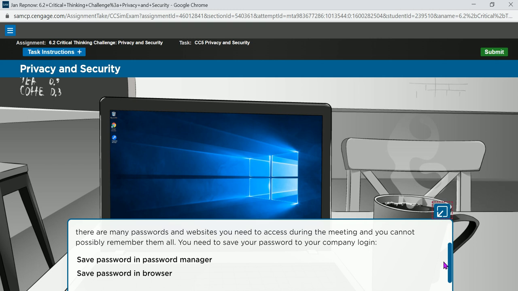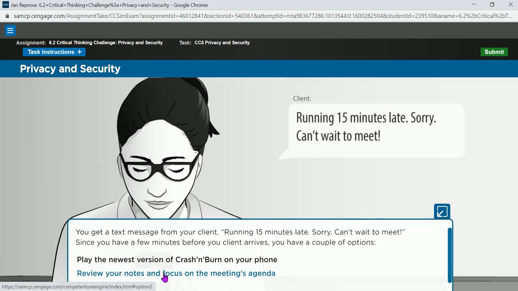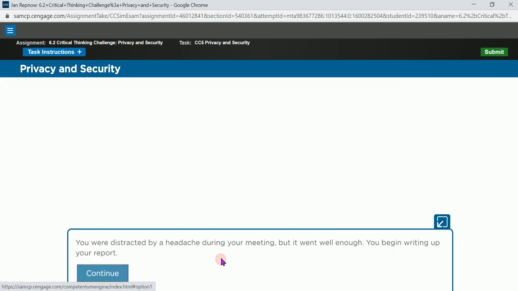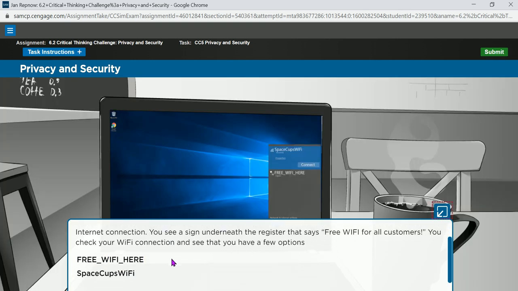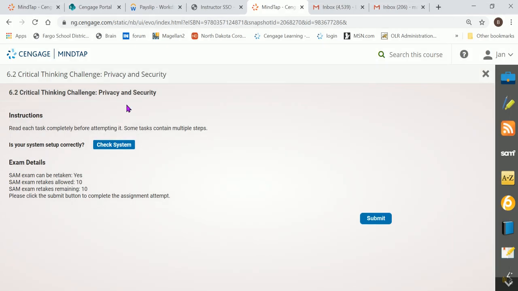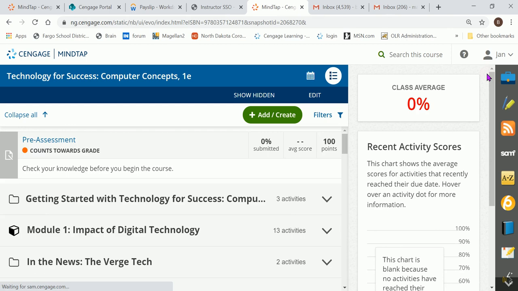All right, got a new last one. Do you want to do that? You can save it here or you can save it there. If I say save in the browser, then it gives me a different thing. So depending on what choices they make, it brings them to different spots. That's called the critical thinking challenge.